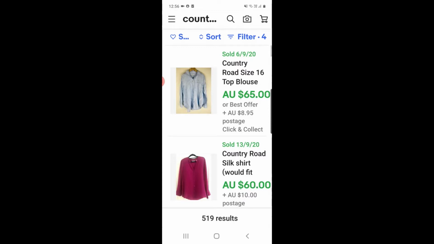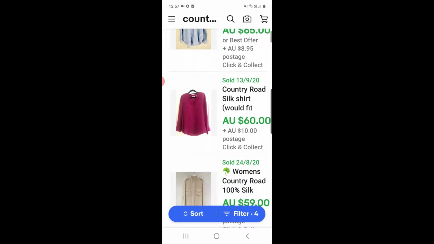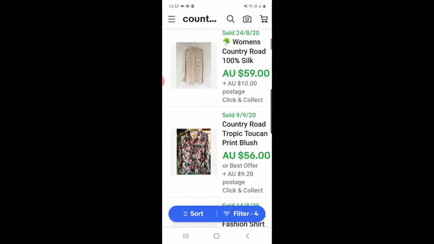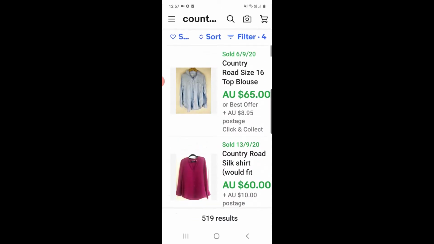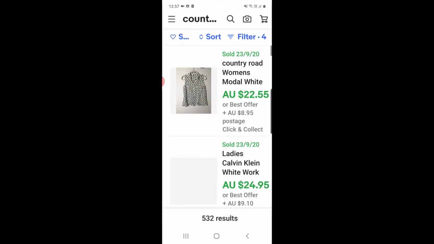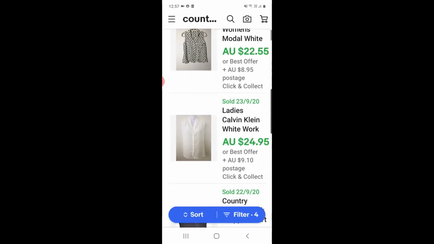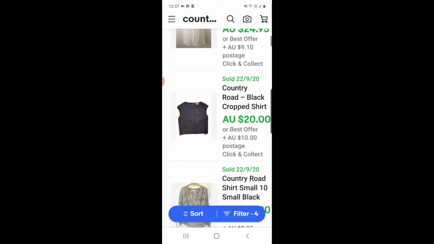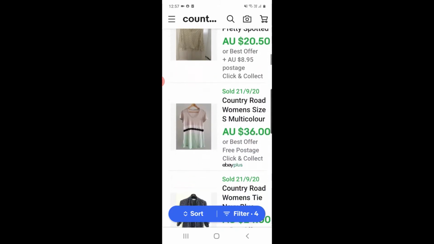I've got it currently sorted to the highest price. So you can see fairly recently someone paid $65 for a pre-owned Country Road blouse shirt. Someone else paid $60, $59. And if we go back to sort, end date recent, I like to have a look at what's selling recently. So there we go. Someone bought one today for $22.55, $24.95. These are all today's sales: $20, $35, $31, $20.